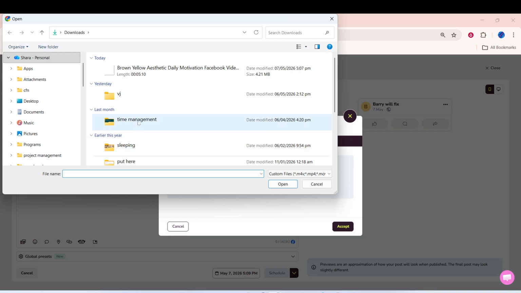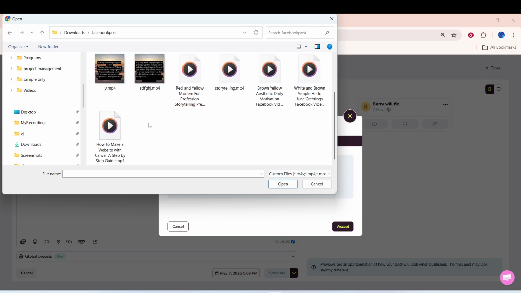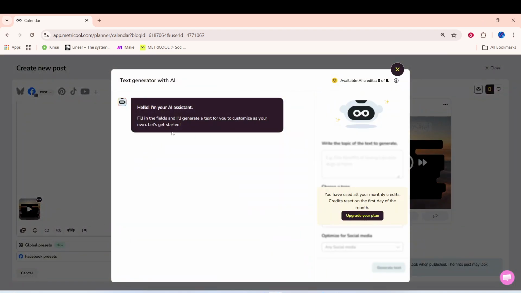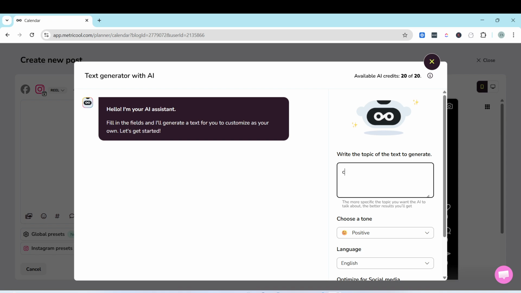Now it's time to use the AI assistant. Look for the AI writing tool or AI assistant button near the caption area. Click it to open the AI caption generator inside Metricool. Next, enter your topic or prompt. Type a short description about your content. For example, you can type, "Write a motivational Instagram caption for a fitness transformation post." The clearer your prompt is, the better the AI-generated caption will be.